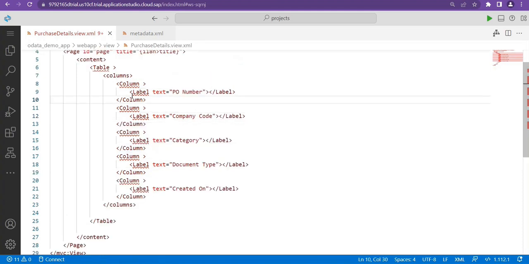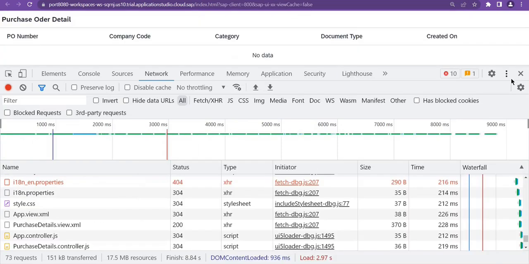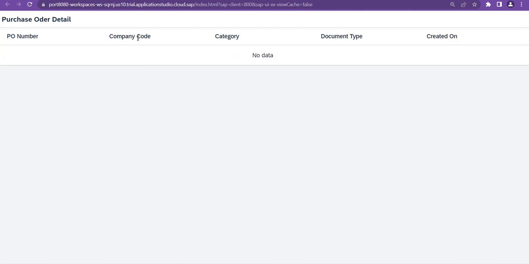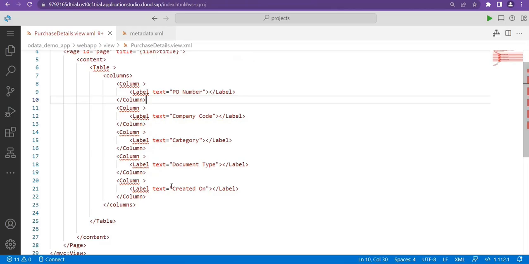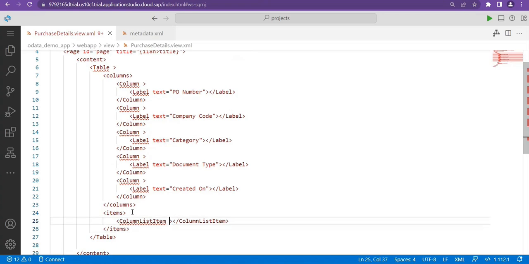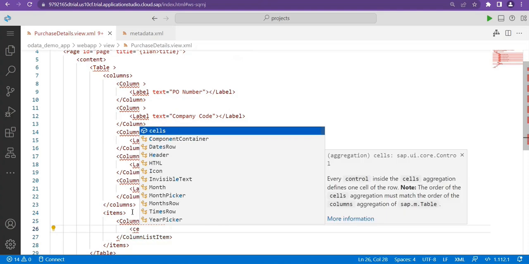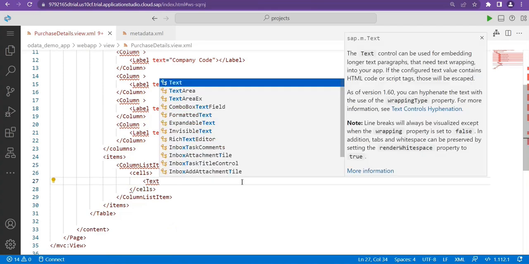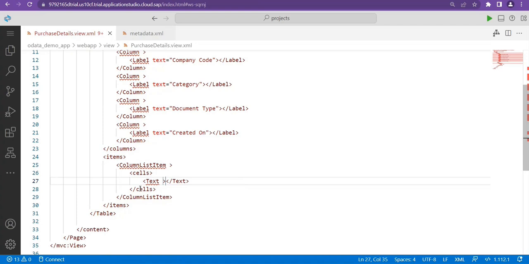Now our columns are created and you can see the columns here, right? So at least our table columns are created. Now what we have to do is create an items aggregation for this table. Under the items, we need a column list item. And inside the column list item, what do we need? Cells.